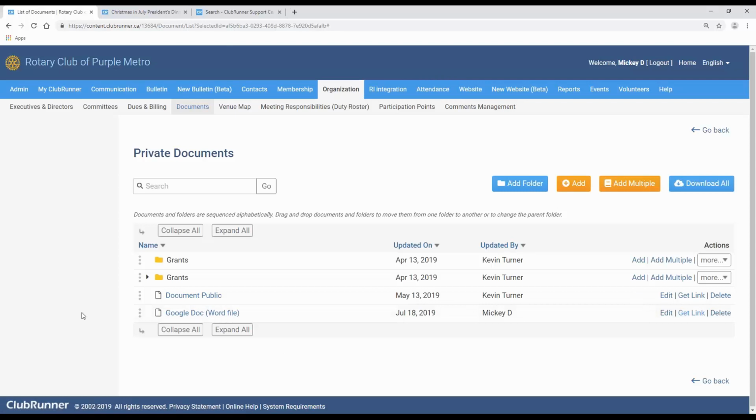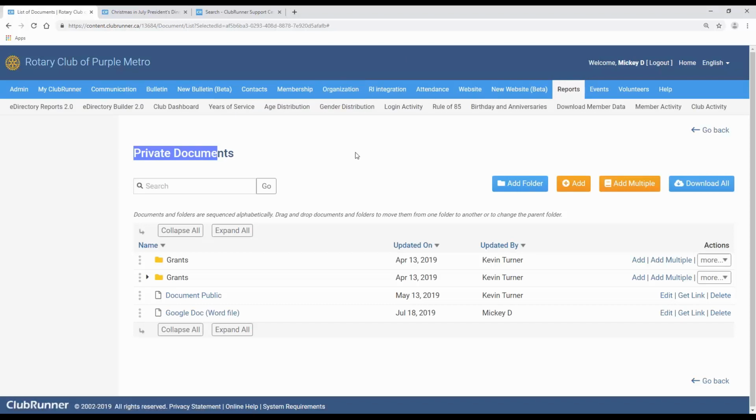So what's the difference between the documents under Organization and the other thing that you talked about, which was reports? Okay. So the Dropbox is essentially what you just showed me. Essentially, yeah. It's analogous. It's not exactly, but it's analogous to Dropbox.